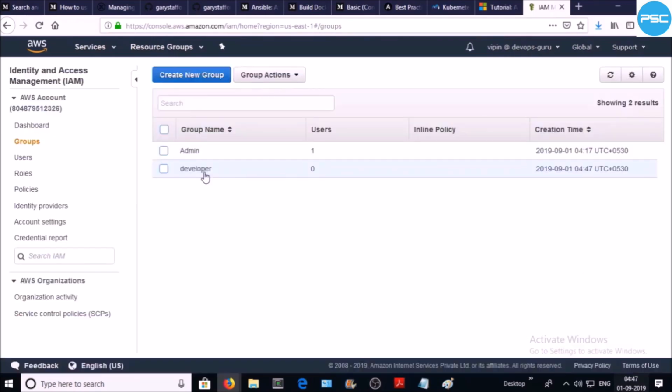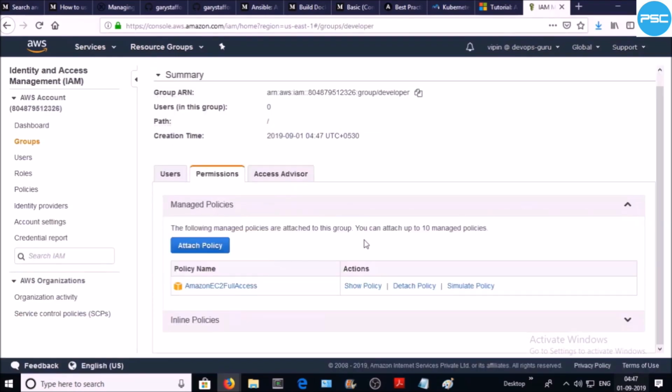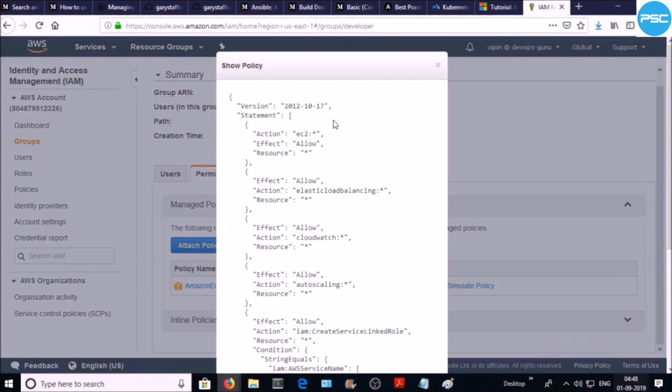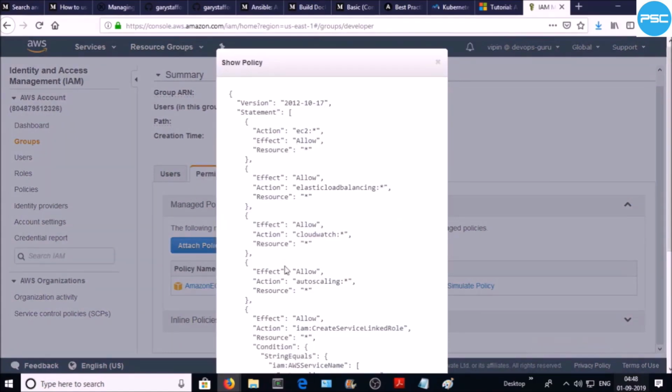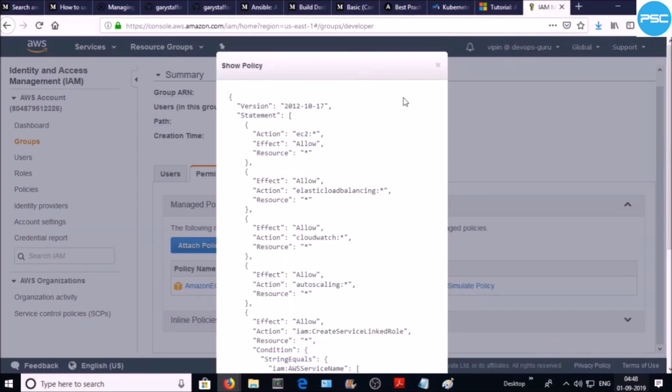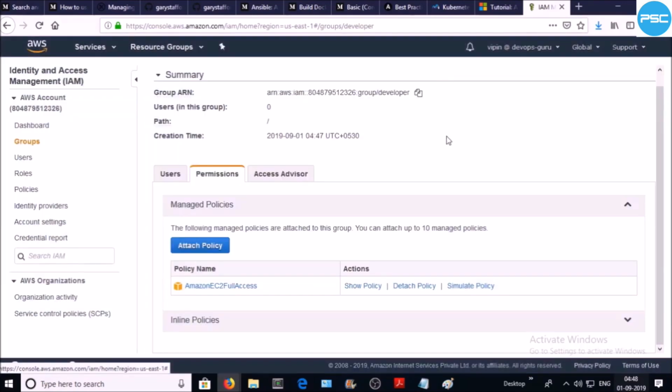Let's look at the newly created group and you can see this policy is attached to this group. You can see the policy. This policy allows access to almost all compute resources. Let's go ahead and close it. Let's create one more group.